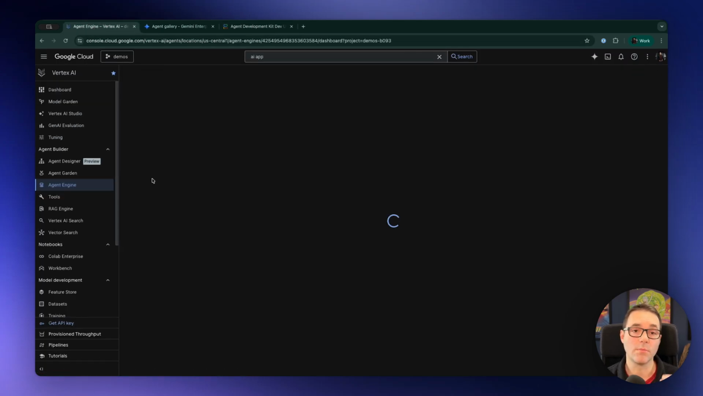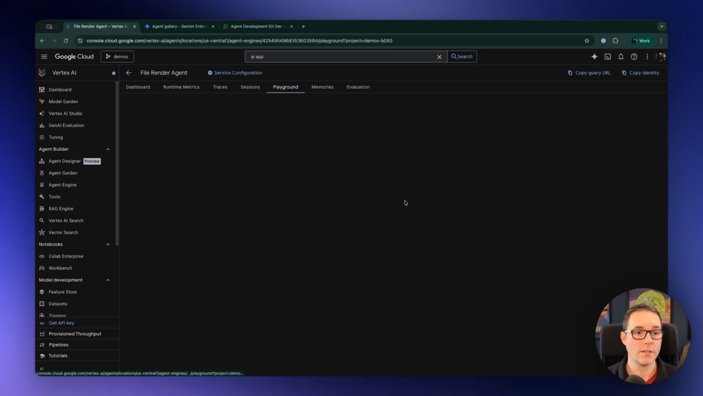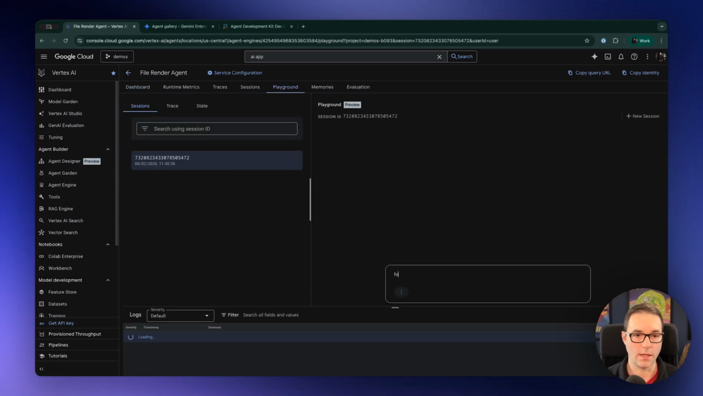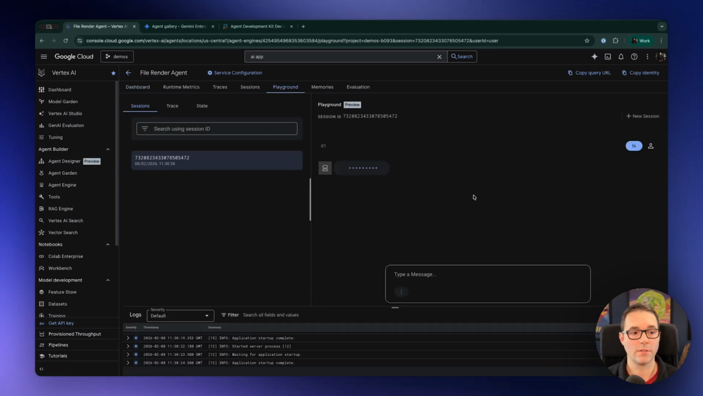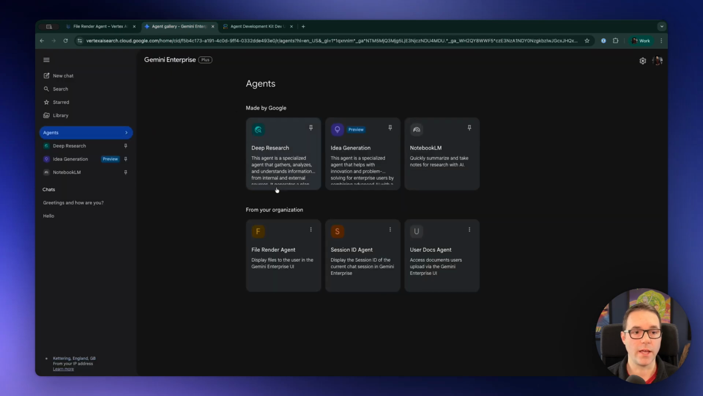I suspect that a similar thing will happen in Agent Engine. So if I go in here and say hi, then the agent gives it a go, and you'll see it's trying to stream that information through. So it's not having a great time of it, but this playground isn't designed to mimic everything that you'll see in Gemini Enterprise. So now let's move over to Gemini Enterprise, and we'll go to the file render agent over here.